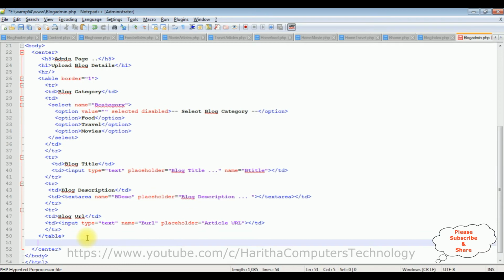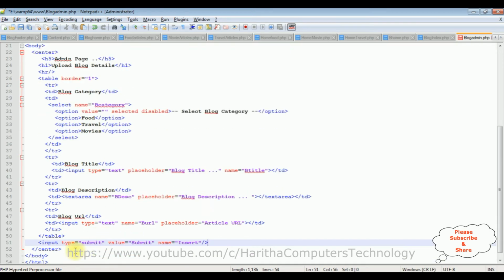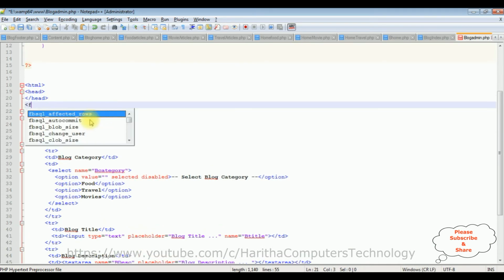And the last one is the button control. Input type is equals to submit, value is equals to submit, and the name of the button control is insert. That's it. We have done the designing part in this HTML code, which contains a blog category, blog title, description, and URL. After that, one button control to insert the data. So when we are inserting the data, we are posting the data. So we need to add the form tag here.